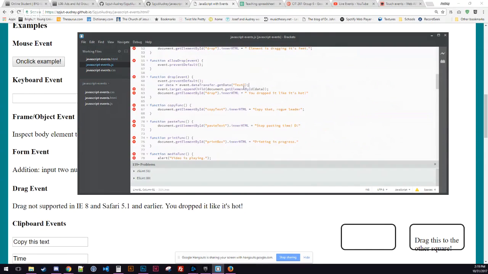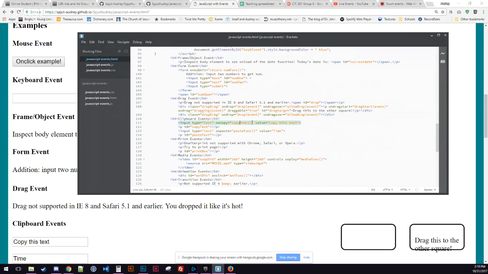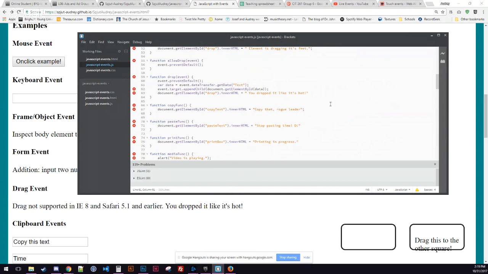Let's see what's next. Copy. It's really easy. Copy, paste, and print are basically all the same thing. Let's go here on copy. Right here is on paste. So there, it's calling those functions, and when you copy it, it says these here.